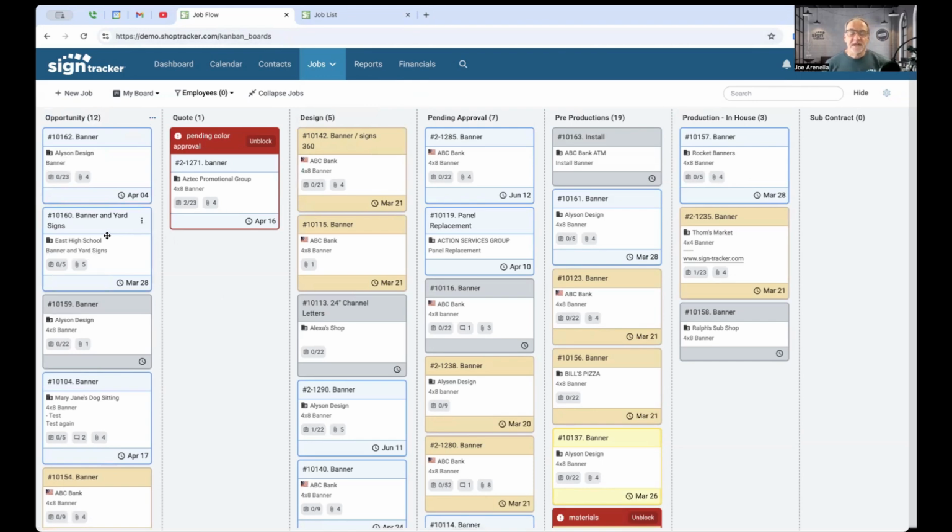But it's an opportunity. So if for some reason you don't get this job, it's okay. You can always archive it, but at least you've captured customer information, contact information, maybe some files or logos, and you never know when they're going to come back to you. And I'll show you how to archive jobs in a few minutes.